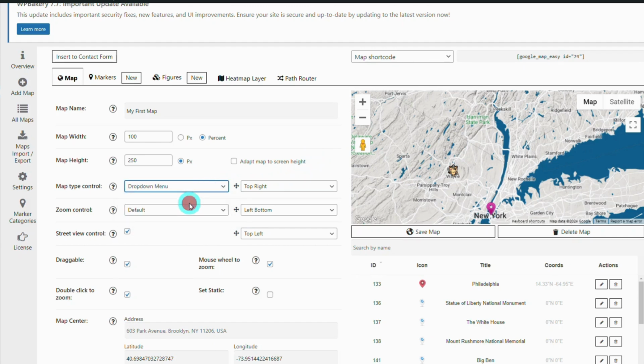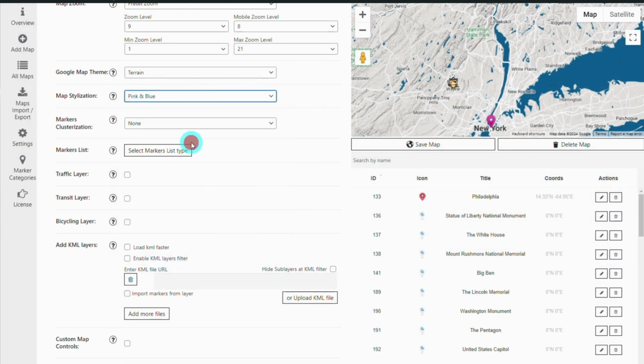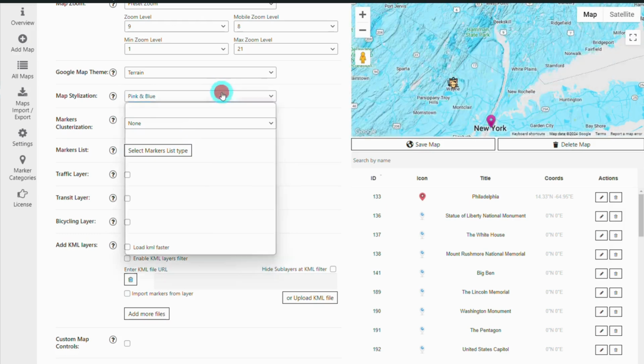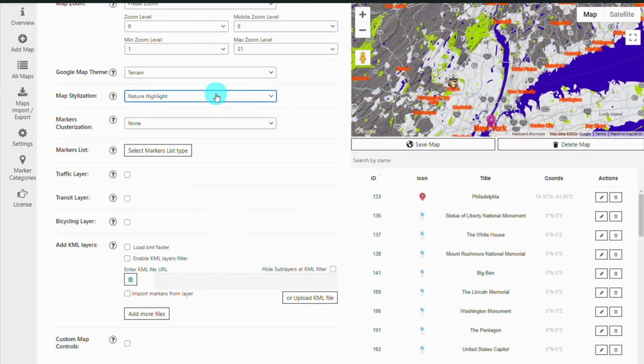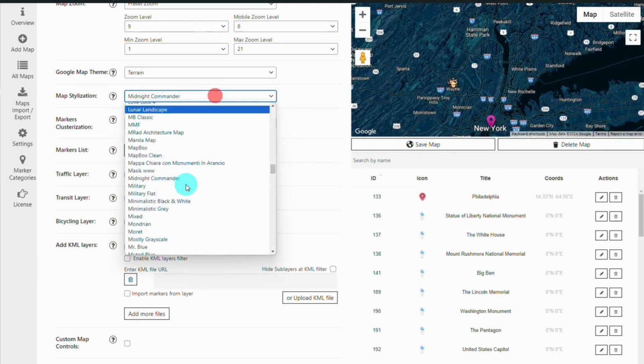Next, let's explore changing map themes. The Supsystic plugin offers various map styles to match your website's design. Go to the Map Style tab and browse through the available themes. Select the one that best suits your website and apply it to your map. You can also customize these themes further by adjusting the color scheme and other visual elements.